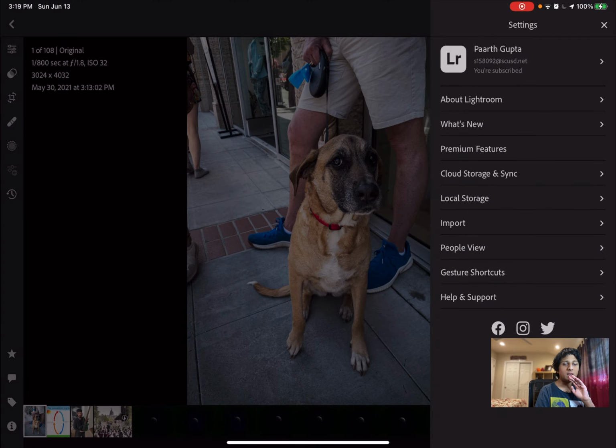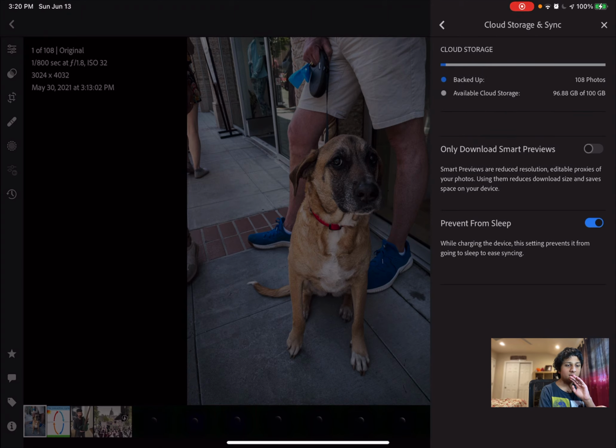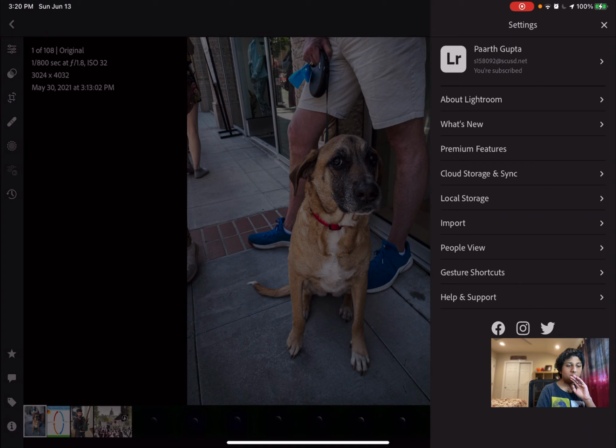And settings, I highly recommend you guys look through these and explore them for yourself. I mean, they're pretty self-explanatory. One thing I will talk about actually is cloud storage and sync. Only download smart previews is on by default, I think. And so make sure to turn that off. And prevent from sleep is also off by default, I think. So make sure to turn that on, because that will prevent your device from going to sleep while you're editing.